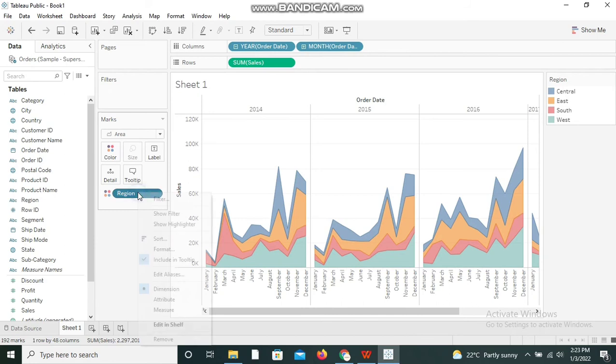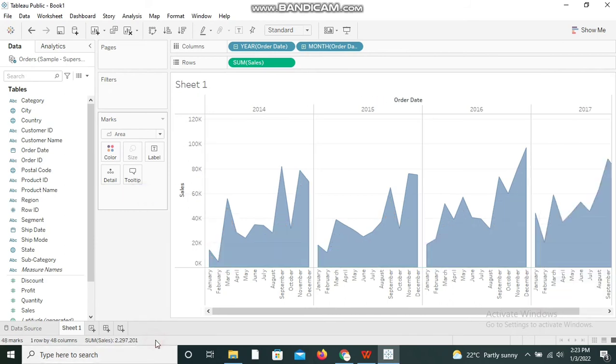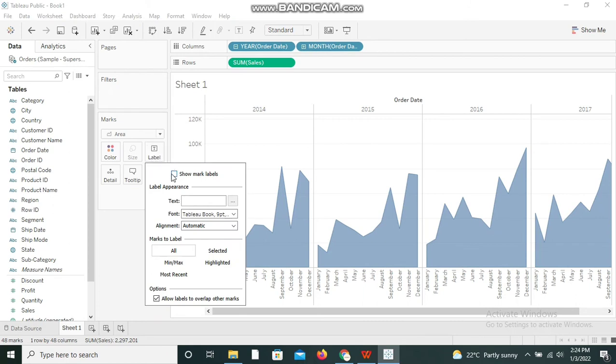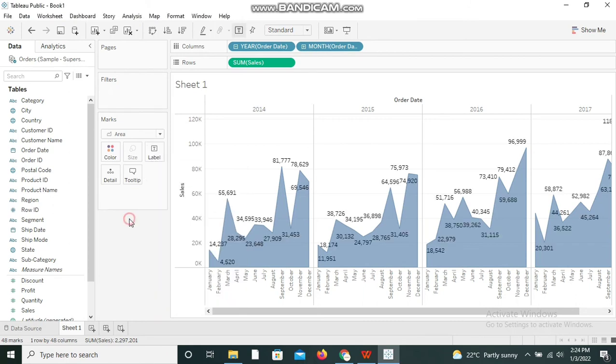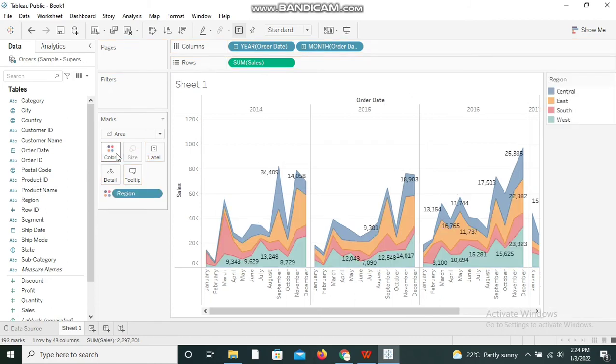If I remove the region over here, you can see the total sales. I can enable the label so that the values can be displayed. If you want to get more detail out of this, you can even add region or any other dimension to get more details based on the discrete area chart.